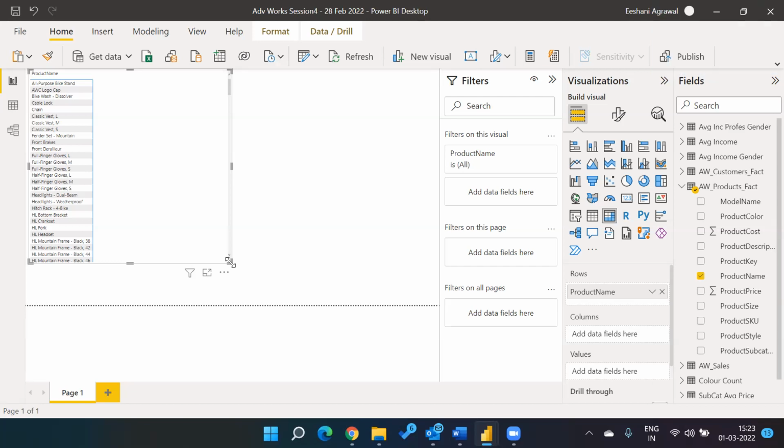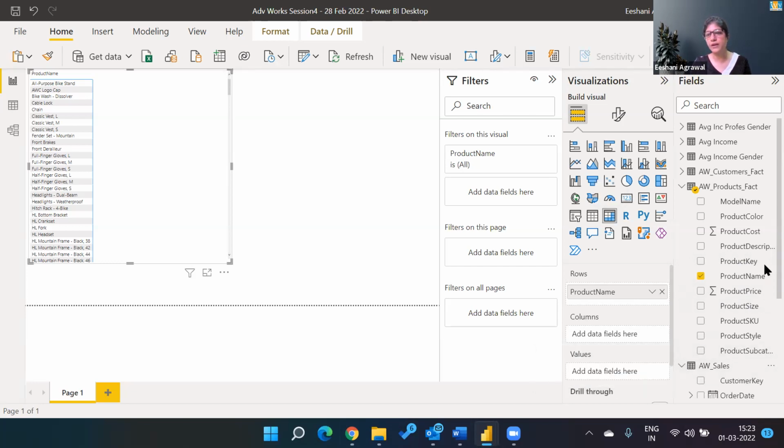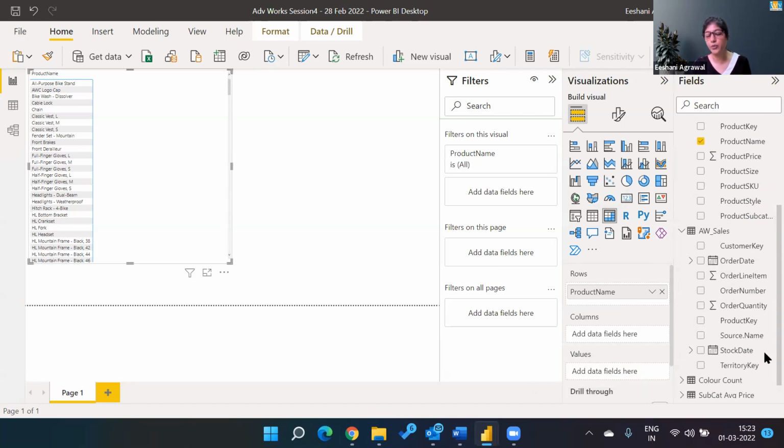Okay, got it. Now what I need is the price and the order quantity. Price is sitting over here. Order quantity is sitting over here. So what should I do?